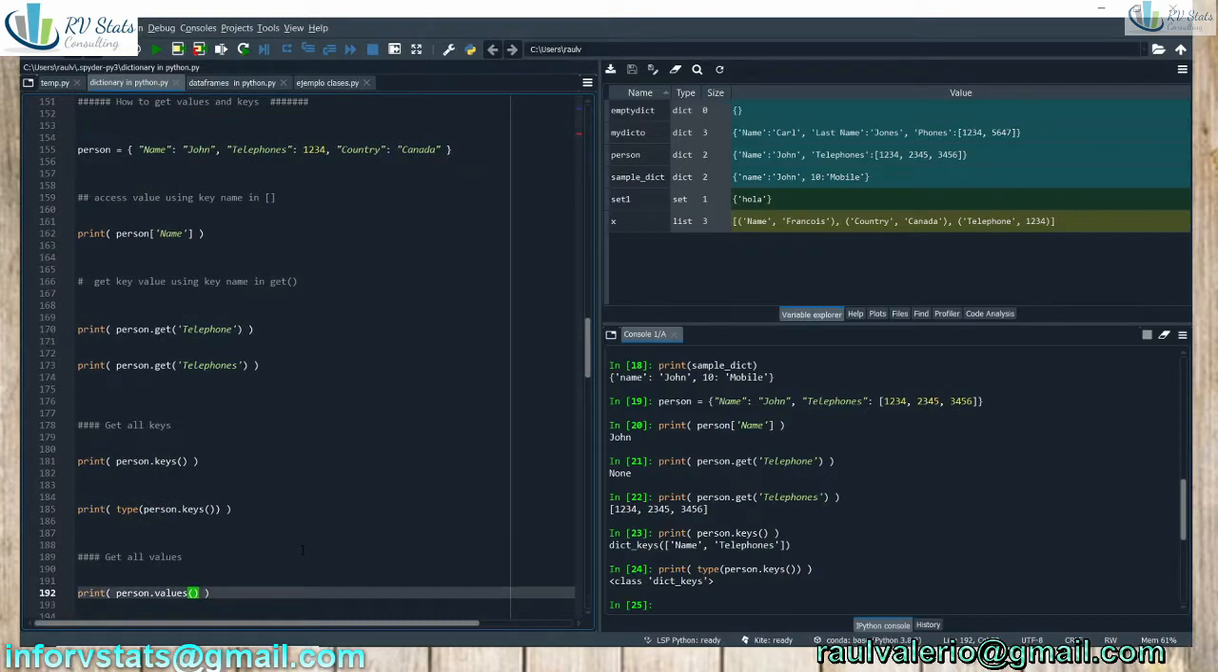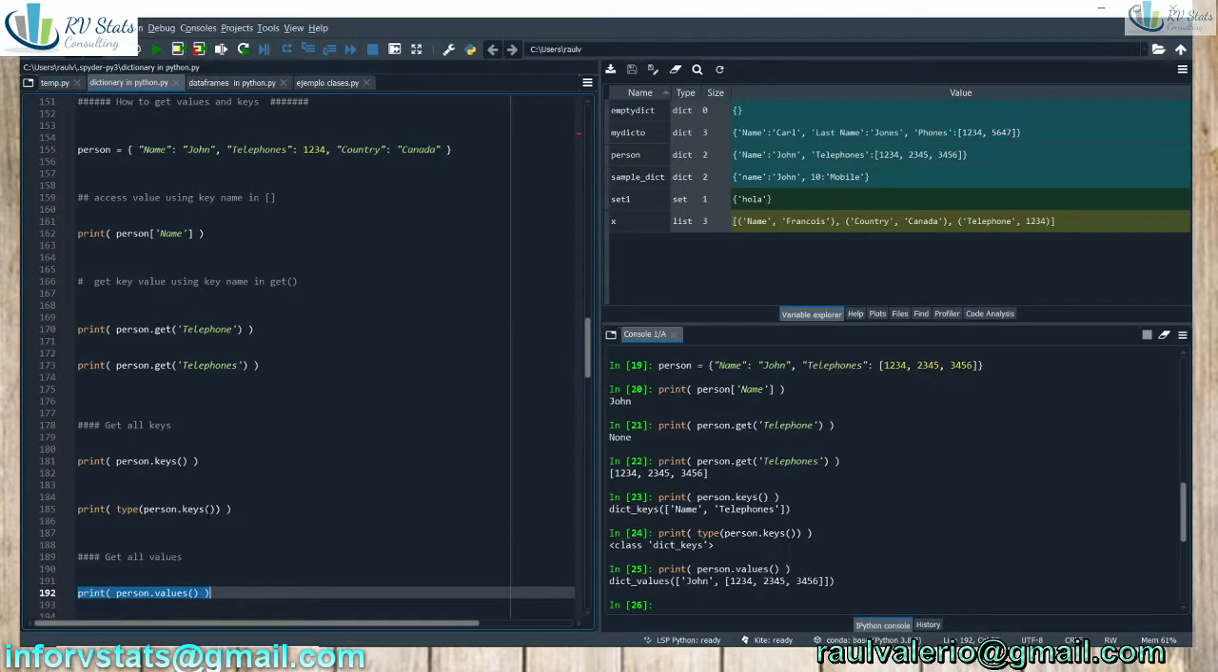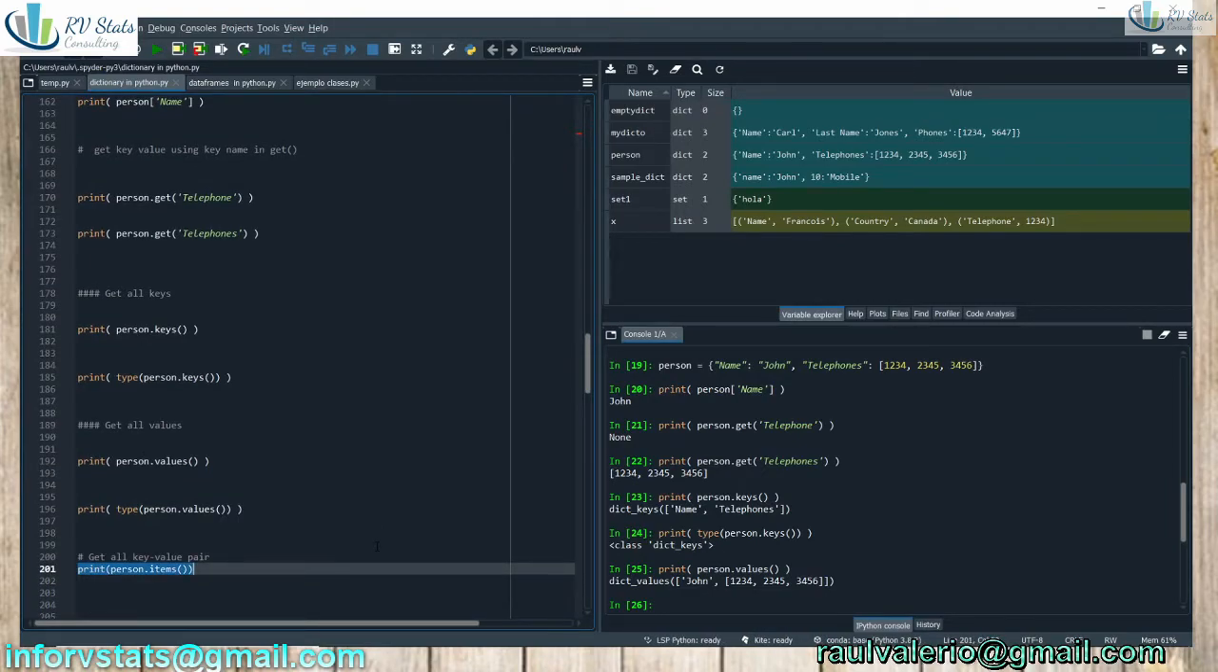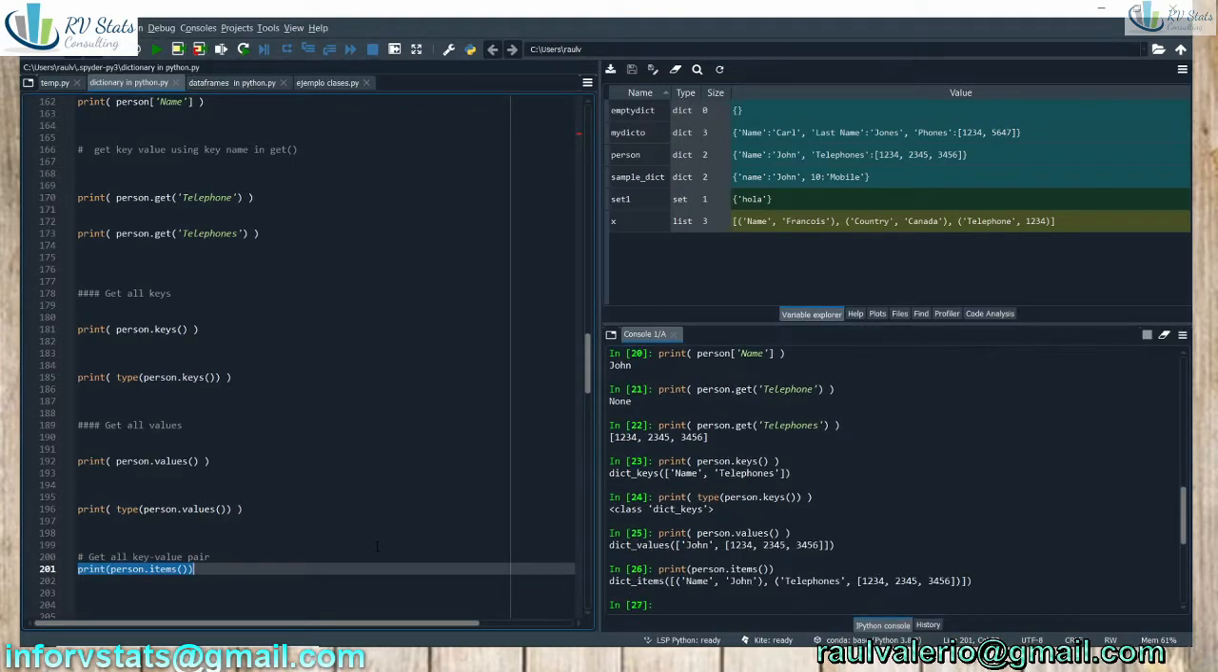And get all the values. Values is similar, of course. If with person keys we obtain the keys, with person values we will extract all the values. It's important to understand that if we're going to map, we want to retrieve the two linked elements, keys and values. One way to retrieve them is with person items. This function will retrieve the linked elements, keys and values, or the pairs, name, John, telephone, and so on.